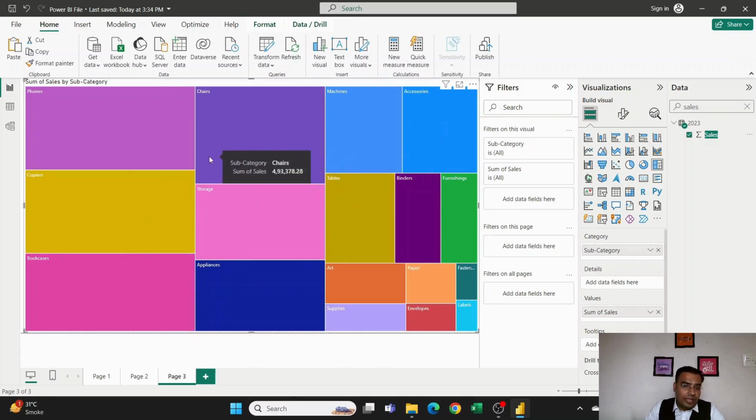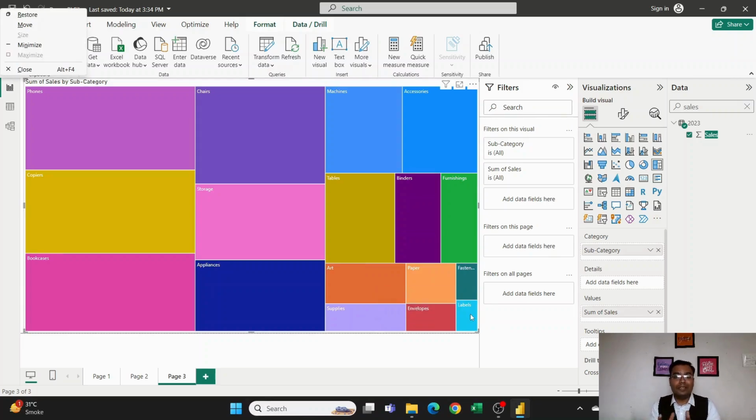Now, try to understand what this tree map shows. This is my entire total sales. Out of this total sales, phones contribute the most. Then copiers contribute, then the second one, the third one, bookcases, and the least contributor is labels. This gives you the complete picture of how your sales happen in a company ecosystem.